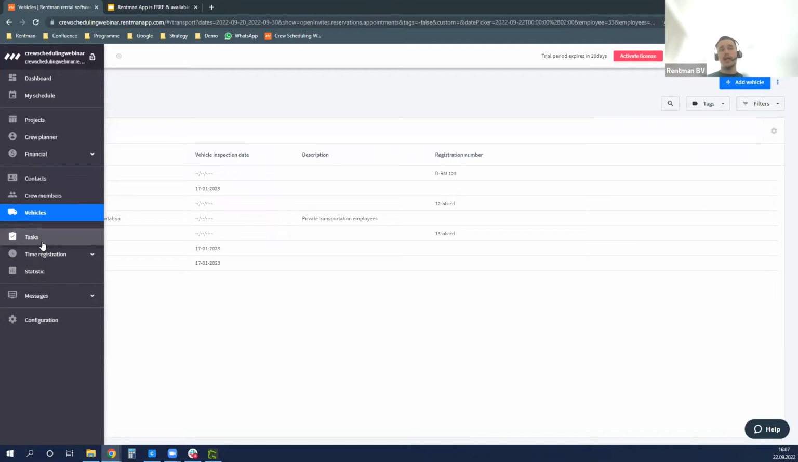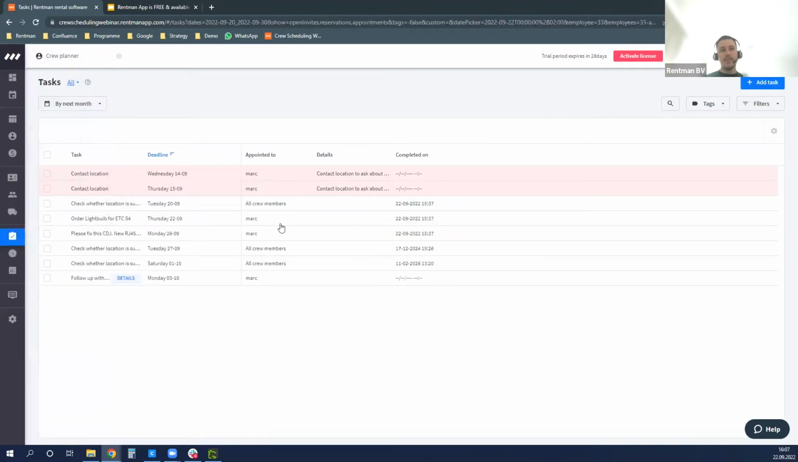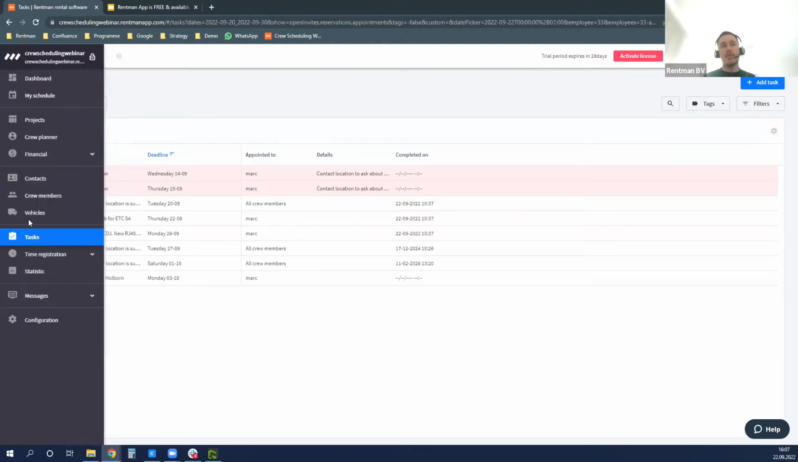What else we have is tasks. So in any kind of project, any kind of situation, you might want to create some tasks for your crew members. You want to make sure they do something and everybody knows what they're supposed to do. I, for example, see here all the tasks that have been appointed to me, but also to the other crew members, and work on them and so on.